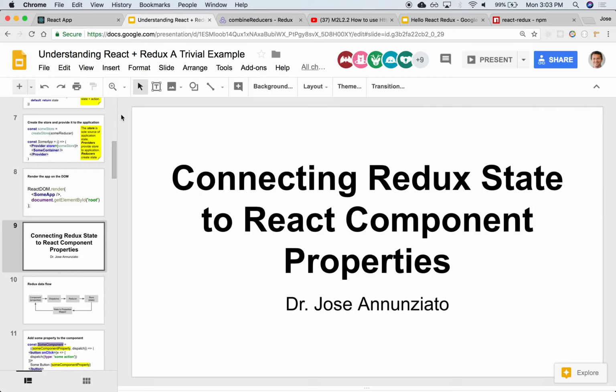All right, so we have the beginnings of a Redux application. We focus on just setting up the plumbing of going from one component, generating and dispatching an action, the action being handled by a reducer, the reducer generating a new state, storing that new state in the store, and then the store being provided to an application. So we're doing that pipeline.